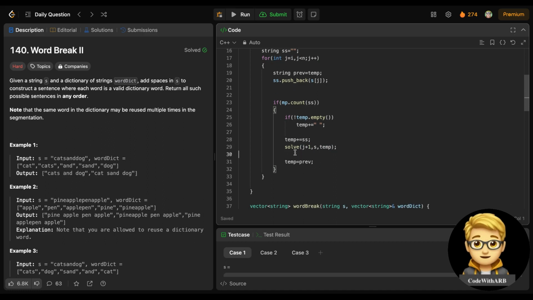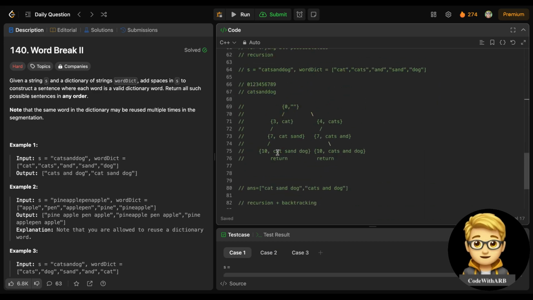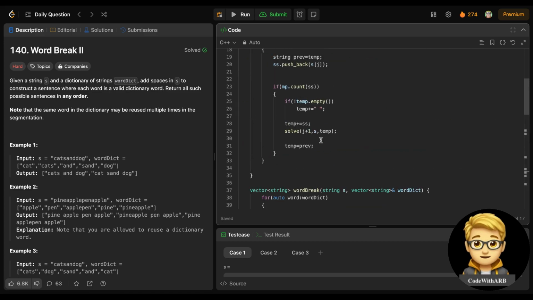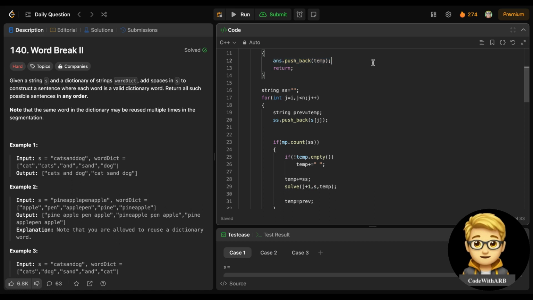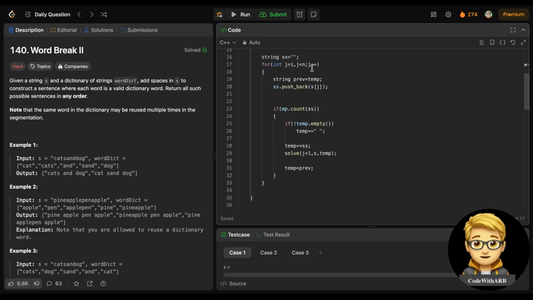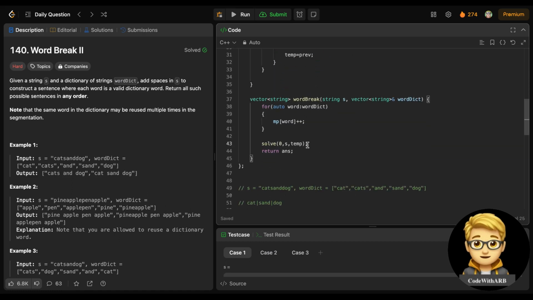Now when this solve function returns, I need to backtrack. That's why I stored the previous state in my temp, and I will backtrack from here. Why backtracking? Because this cats and dog comes after the insertion of dog, but before that it is cat and sand only. So I need to try all the possibilities from this part, right? That's how we will solve this problem. And whenever I get a base case, I store this temp in my answer. So this is how we will solve the question.